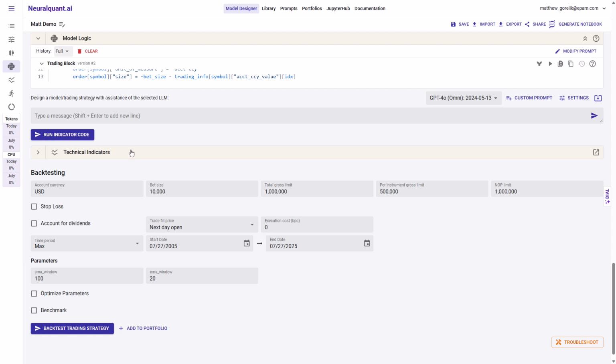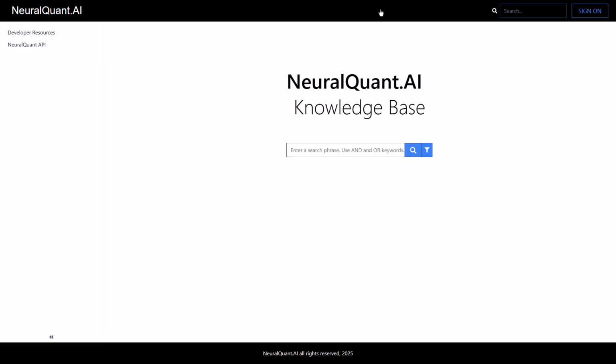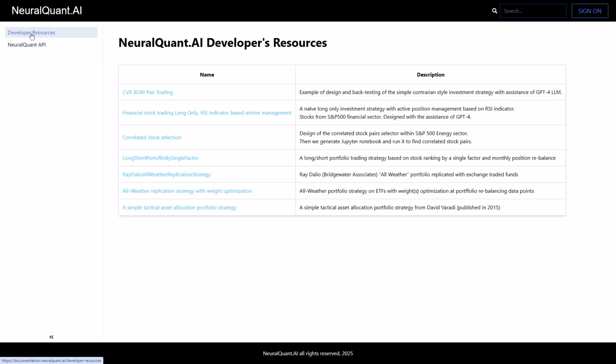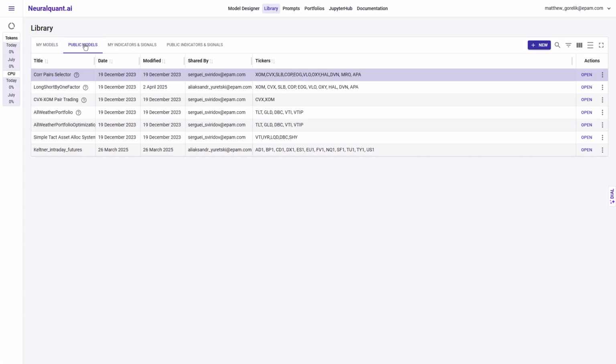While we won't be doing a full dive into all the functionality today, I'd like to highlight a few quick tabs. The Documentation tab brings you to the developer resources and API docs. In our library, we can see our existing saved models, as well as a repository of public models and indicators that have been created and published within the organization.